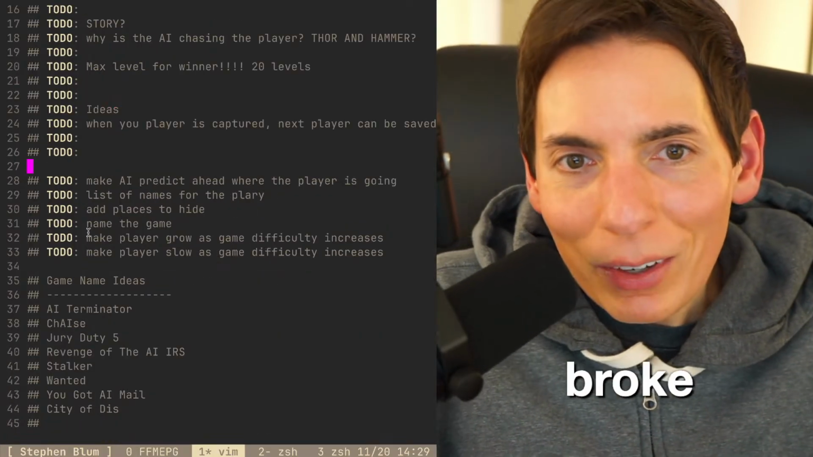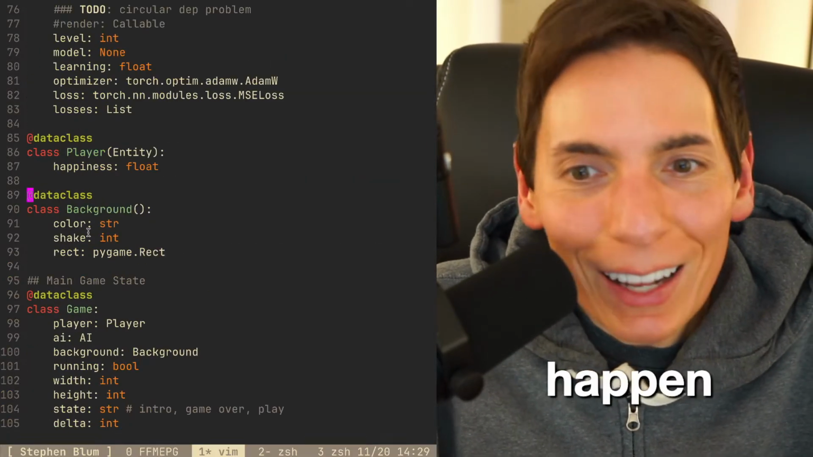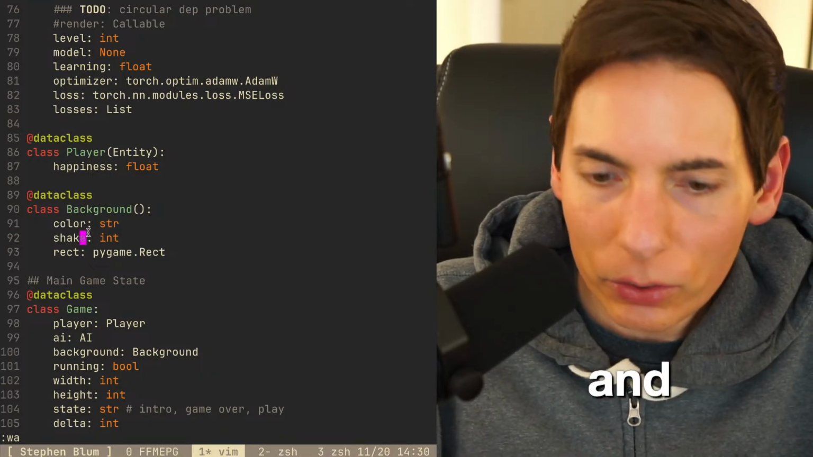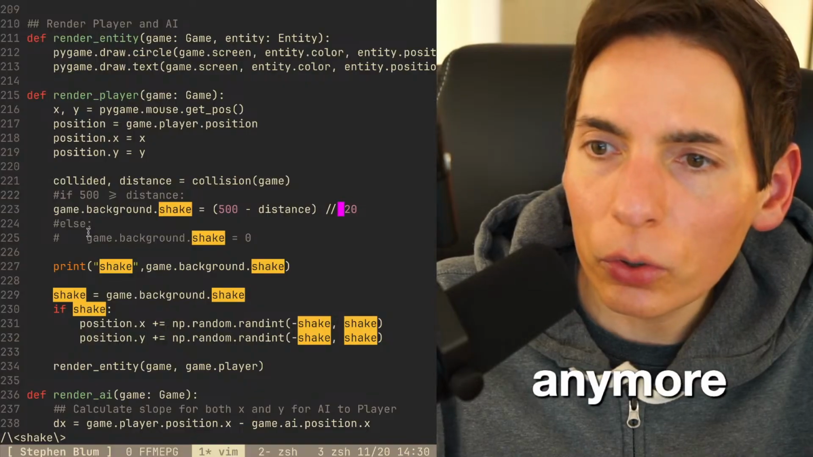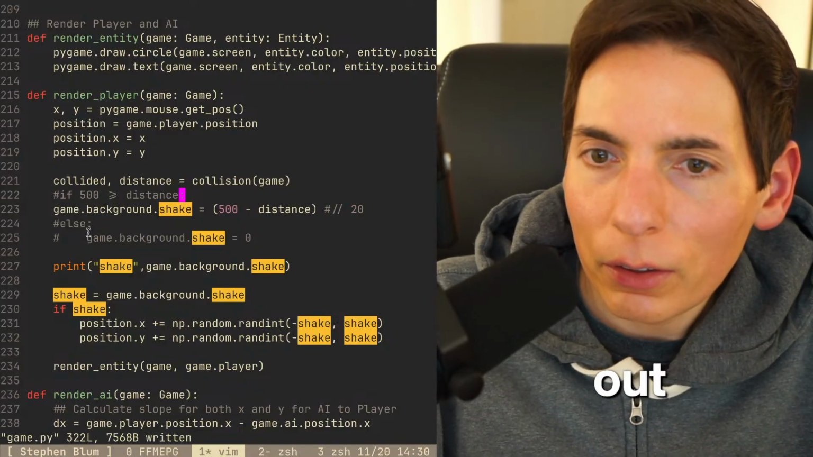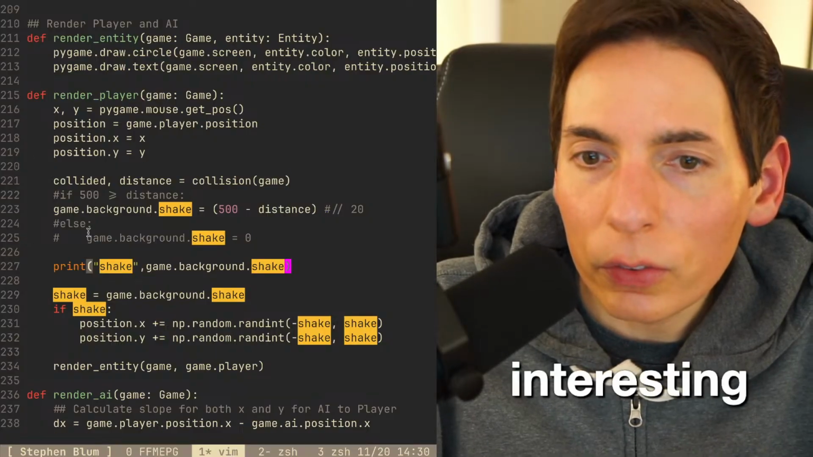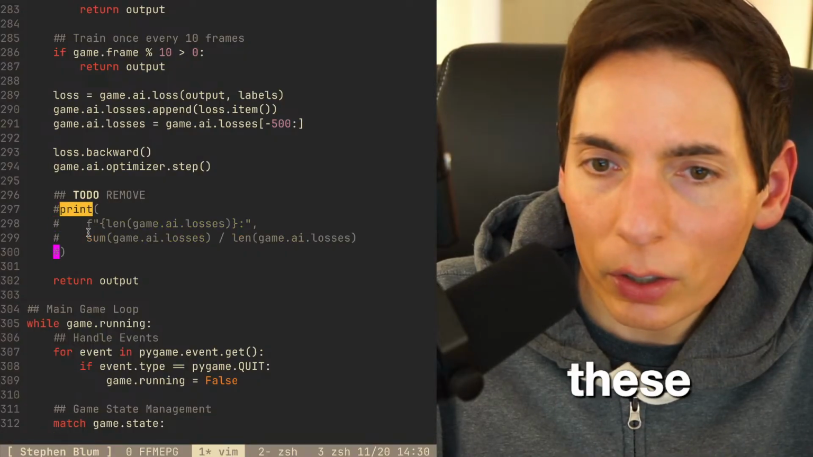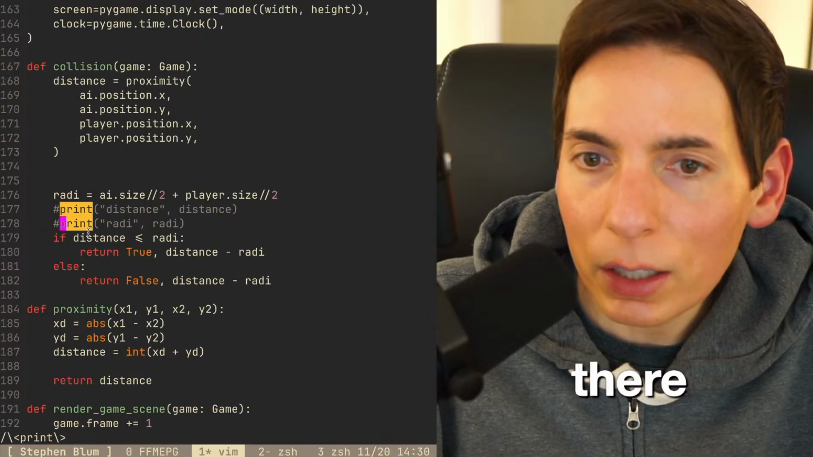We broke it. I know this is the one thing that we had planned for today, to get the screen shaking to happen, and we did it. It worked. We saw it earlier. And now it's just not shaking anymore. Let's comment that out. All right. So this is interesting. This isn't printing. Let's turn these off because I don't need that right now. The only thing there is a shake.